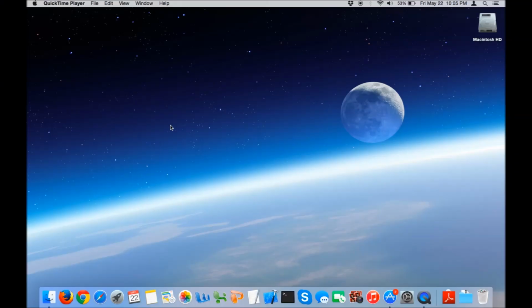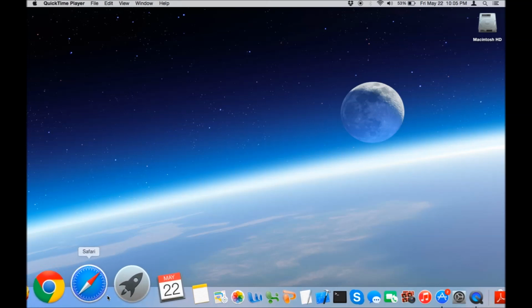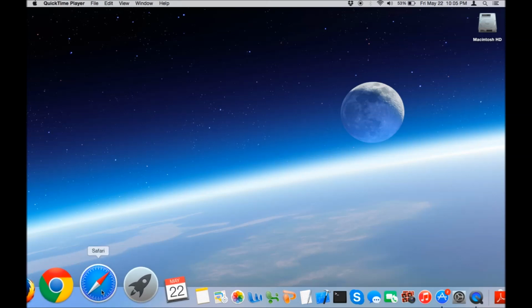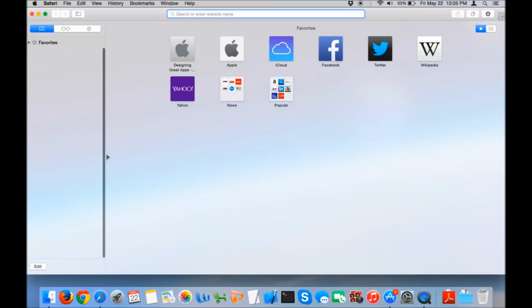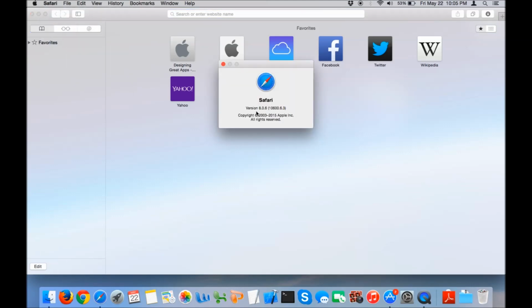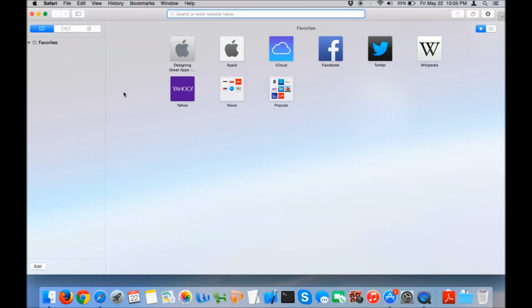Okay, time for the Mac. You can see here on the Mac that I have my browsers down here. I have 3 of them. I have Firefox, Google Chrome, and Safari. If I click on Safari, you'll notice that the way to update Safari is a little different than what we're used to. We can't just go to About Safari because that doesn't provide us any useful information.